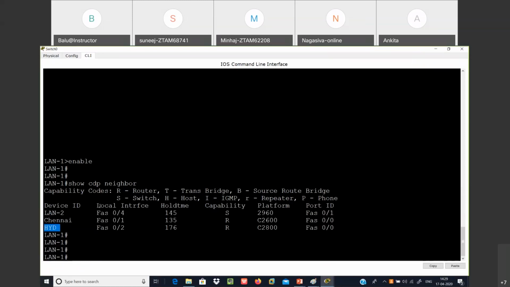The next one is the local interface. The LAN to device is connected to which port number? Port number 4. The Chennai device is connected to port number 1. The Hyderabad device is connected to port number 2. By seeing the host names LAN to, Chennai or Hyderabad, can you tell which is a router, which is a switch, how many switches, how many routers? By seeing the host name, we cannot tell, right? Then how can we identify which one is a router and which one is a switch? By the capability of the device.